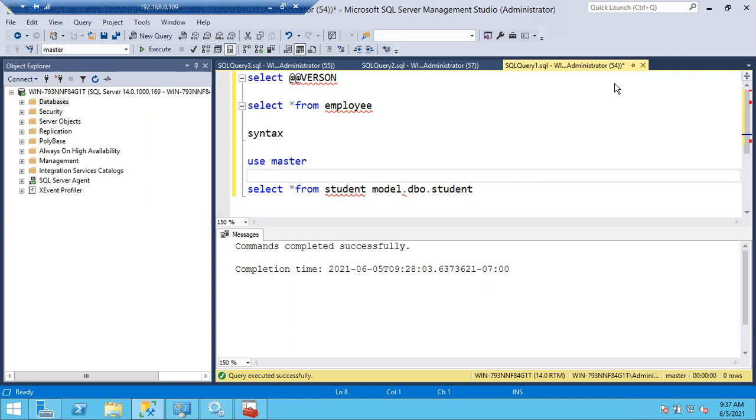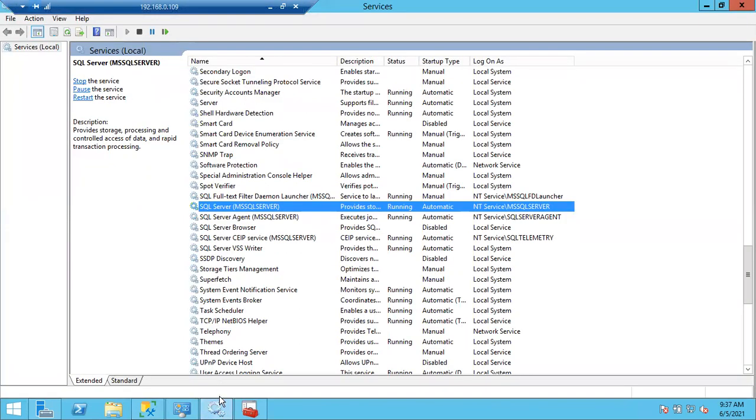Don't call it MySQL. MySQL is different, MS SQL is different. Ours is MS SQL. Okay. In case you want to stop it, you can stop it in multiple ways.